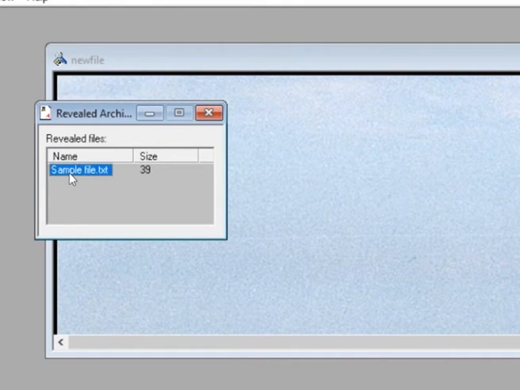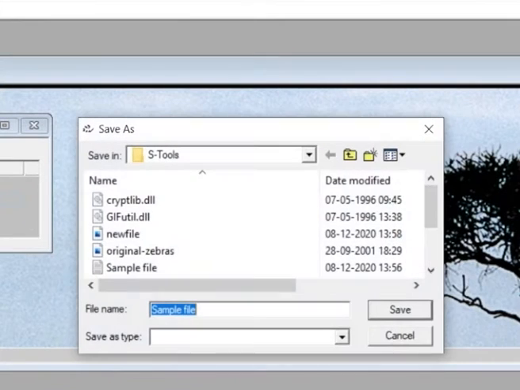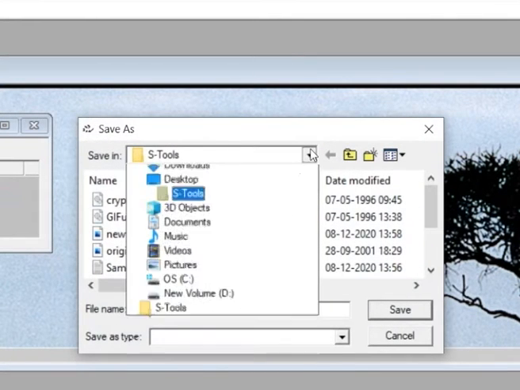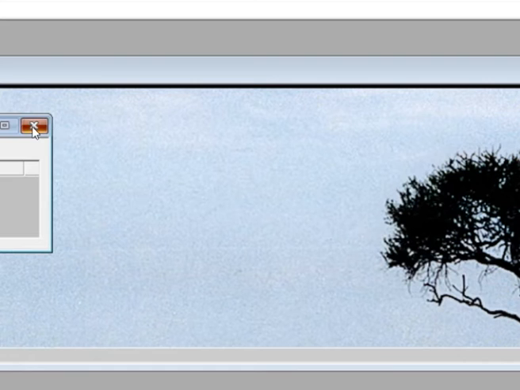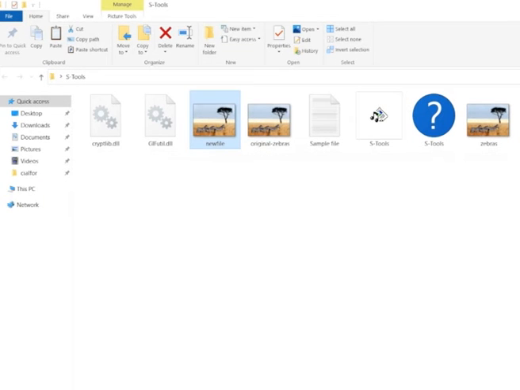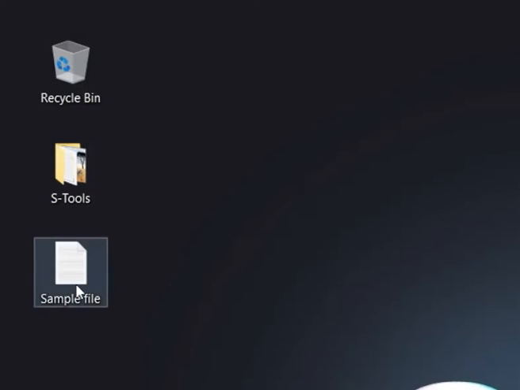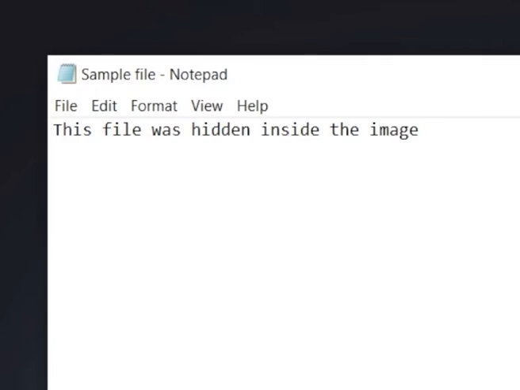If you want to save the revealed file, right click and click on save as. Then choose a location to save, give it a name, and mention the extension of the file, in our case it is txt. Finally, click on save. Here we saved it on desktop. Now that the file is saved, you can open the file to see its contents.